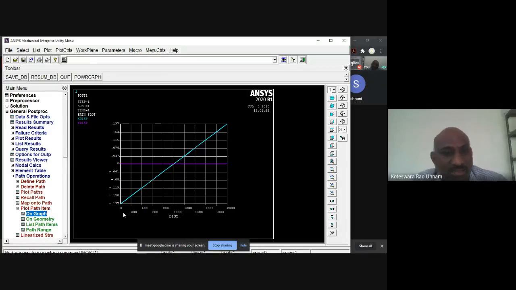Okay. So this is how you can solve the problem. Here also you can see the thickness. It is varying along the length, from 0 to 2000. So from one end to the other end, you can see how it is changing in the value here also.